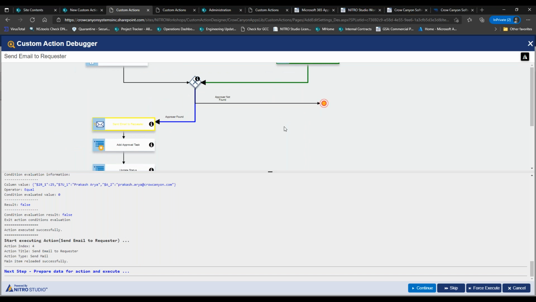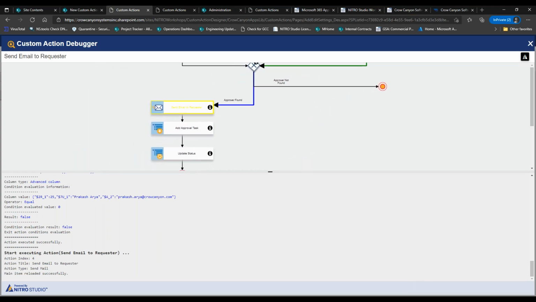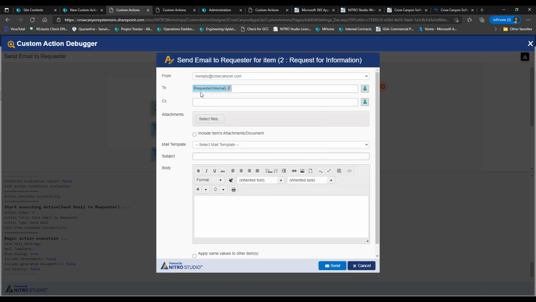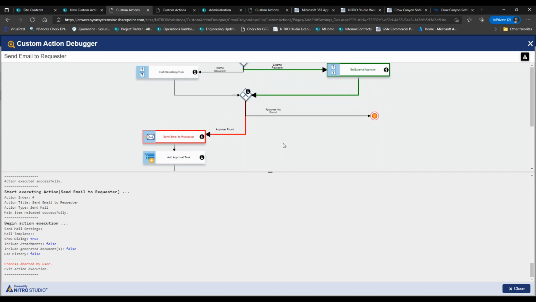We can move this around up here and keep following it down. It's going to prepare and send an email, which we could edit if we wanted to. Then it's going to give me a red error because I just exited out of that. But you can see which path it's going down, how it's going down, and then go from there.